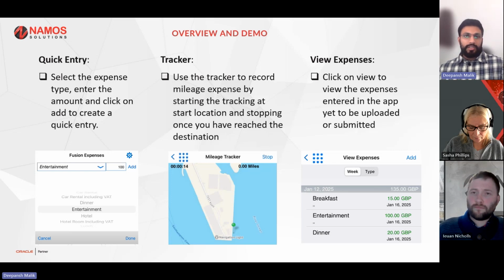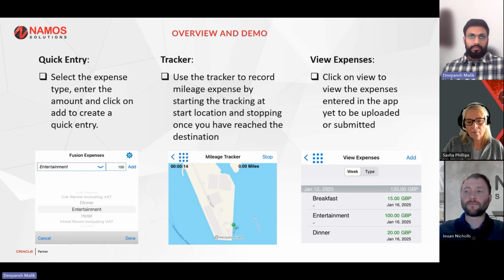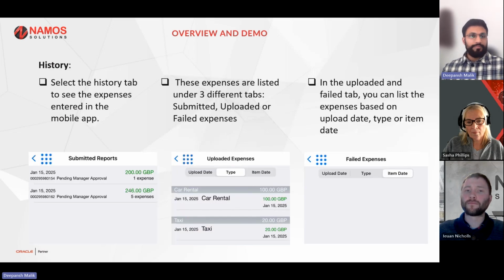Third option is view expenses. So in the view expenses, you can see all the expenses that you have created. If you have any expenses with error, those will also show up here, and the error will also be shown here. And we'll see all about it when we go to the application itself. Then we also have a history tab.